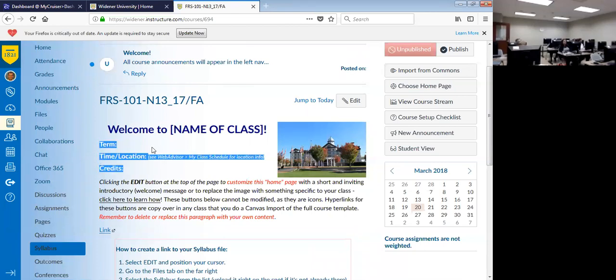Now, this is one place in Cruiser where we were spoiled because this information lived on the public welcome page of all of our classes. And when the students needed a reminder as to where they went at what time, they were able to click on the public welcome page and find that information. There is no public welcome page inside of Canvas, and there is no way to feed this information into Canvas. So that's why this says, see Web Advisor, my class schedule for location info.